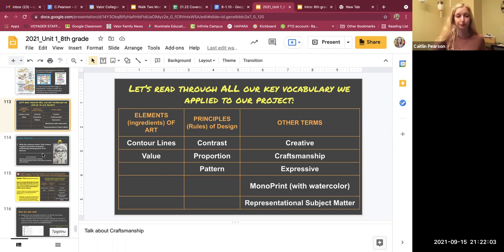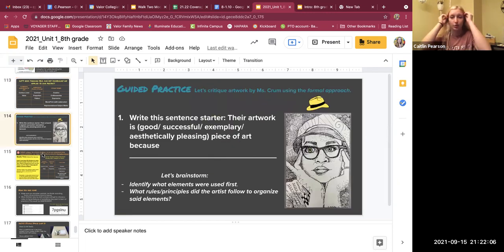All right, so we're going to do a little guided practice, checking out Miss Crumb's portrait here. We're going to start with this sentence starter. Go ahead and pause this video and do add this part in your visual journaling. You will fill in the blank. It says, their artwork is a good, successful, exemplary, aesthetically pleasing piece of art because, and think about those terms when you fill in that blank. Go.